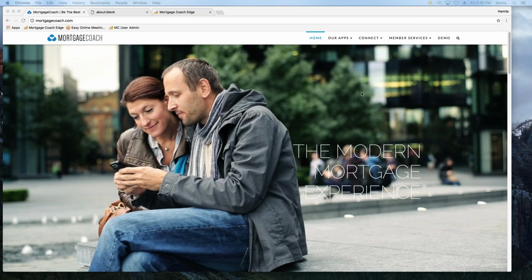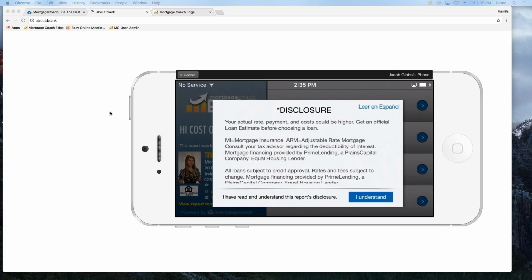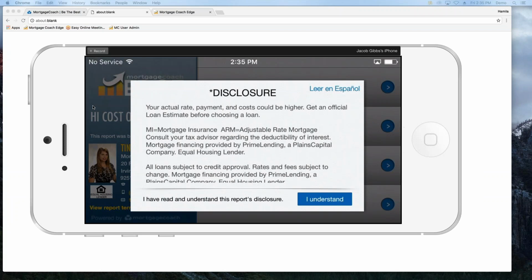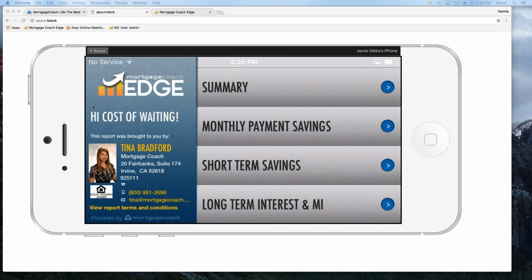What we want to do is first go in and see the output that our clients will be seeing. So I'm going to bring my phone over so you guys can see what the clients will be seeing. I'm dragging it over for you. And here we go, clicking on I understand. We're not going to watch this video right now, but here's what you have.